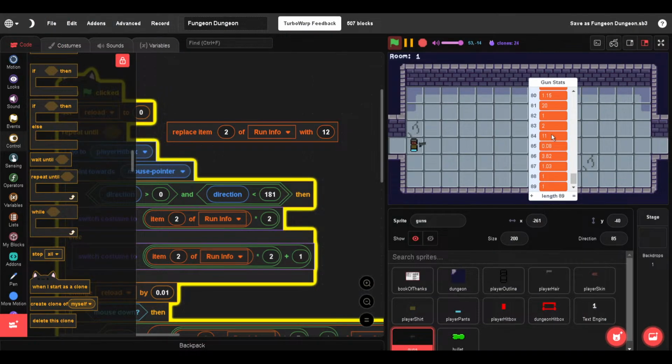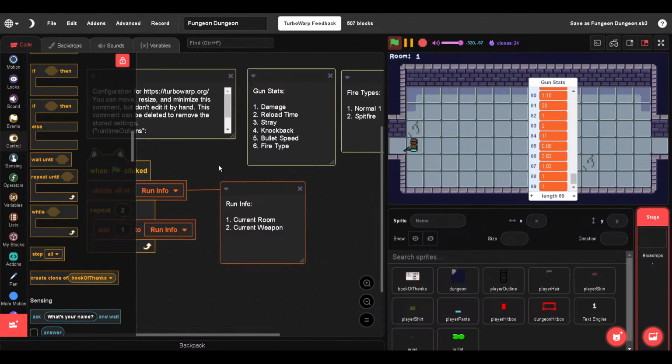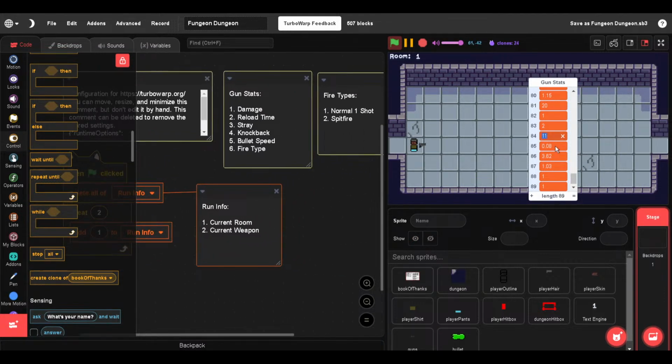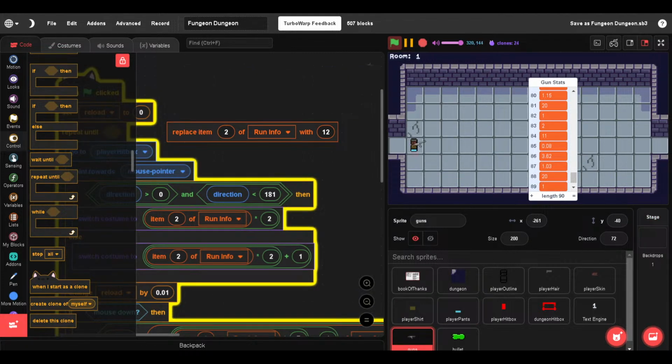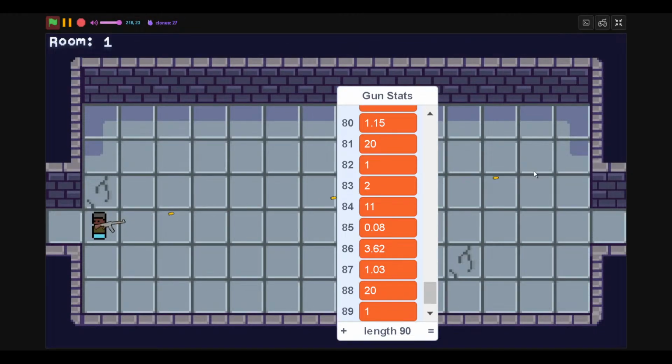Okay, what did I mess up here? Damage. Damage. Reload time, stray, knockback. Oh, we forgot bullet speed. 20 and then 1. That's what we forgot. Okay. That fixes the problem. Looking good, looking good. Awesome.